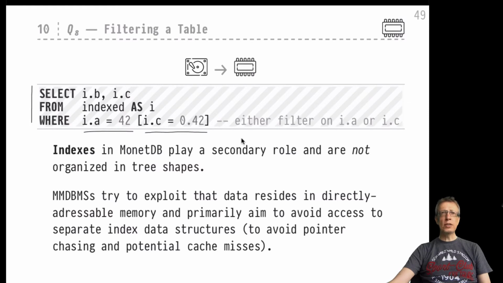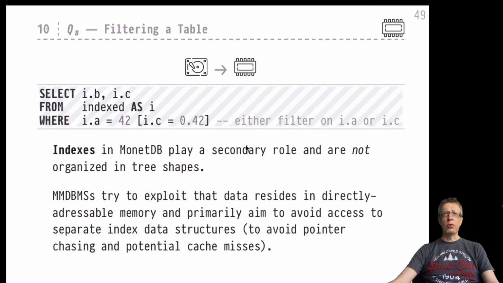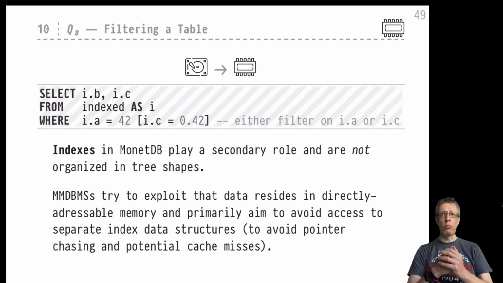Okay, so as I told you already, indexes in MonetDB are not organized in tree shapes. And that's for a good reason, because we are operating in a main memory based system and we are trying to exploit the properties and the capabilities of modern CPUs and their memory architecture to the best that we can. Okay, so no tree shapes is rooted in the observation that implementing tree-based data structures in such systems always leads to some sort of pointer chasing or pointer dereferencing.